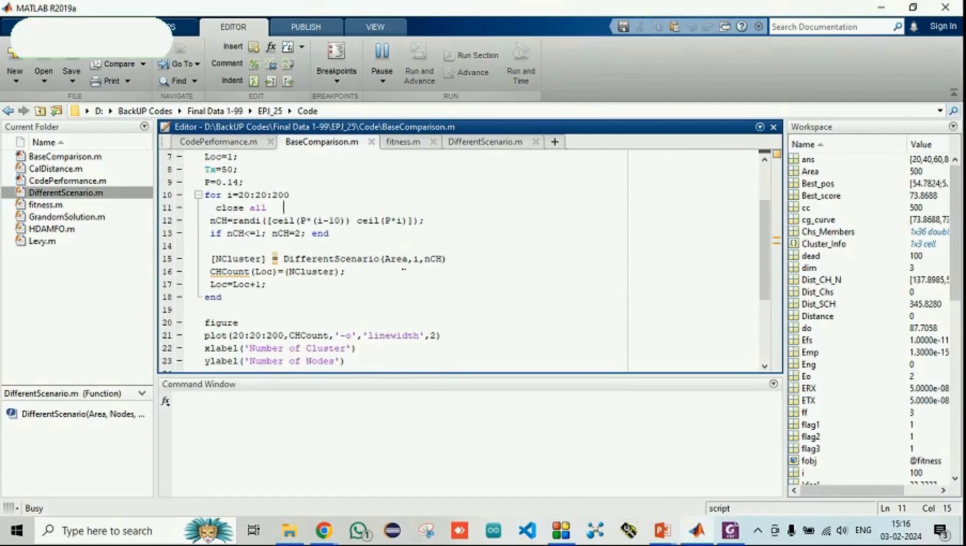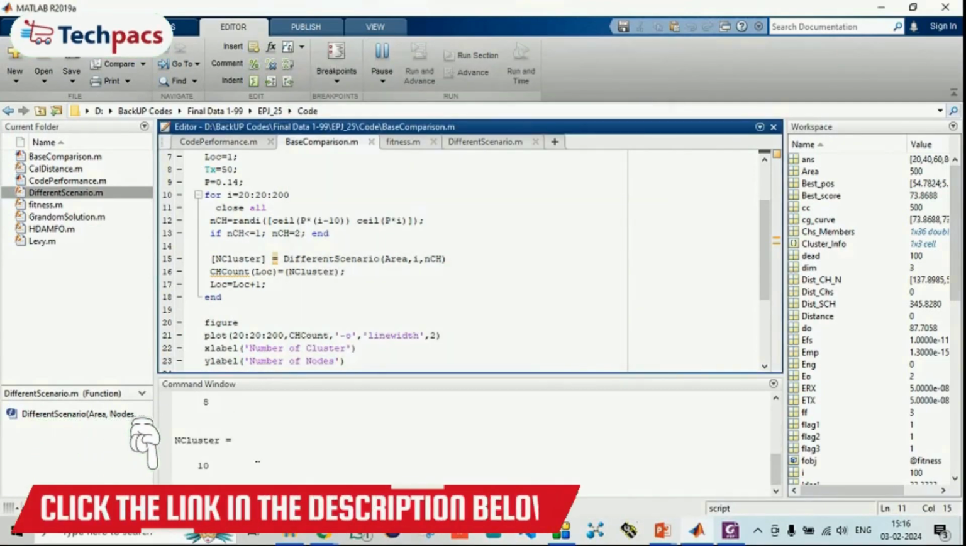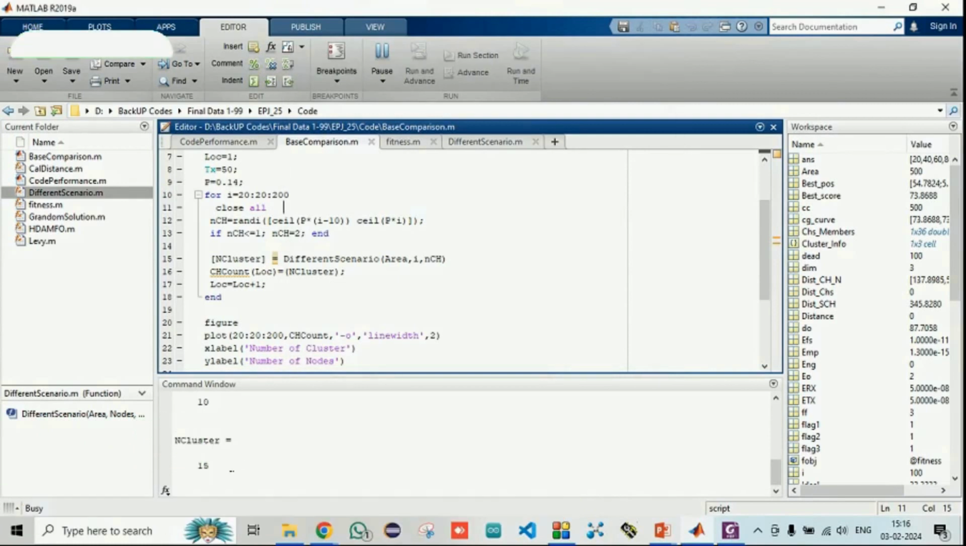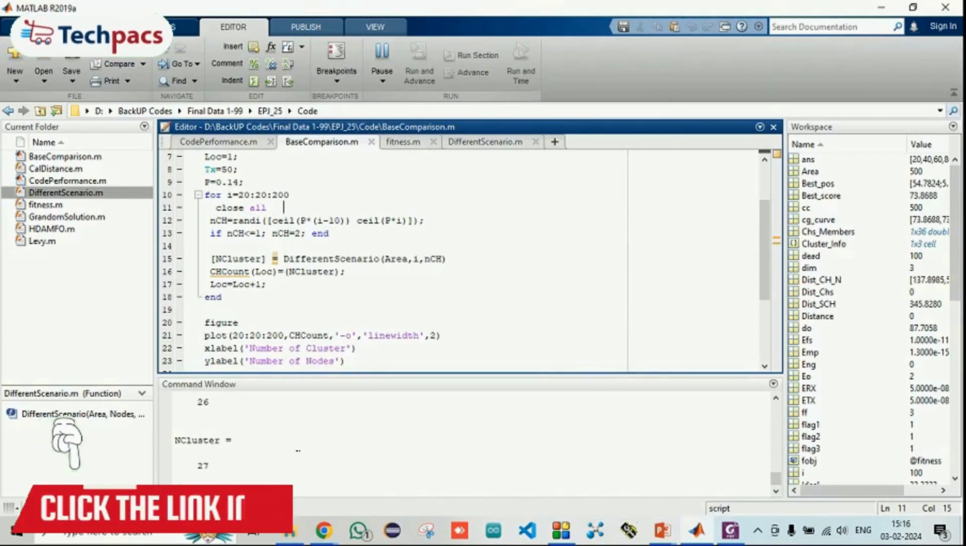When I'm running this, it will take some time because of the number of nodes available here. You can see every time the results that we are achieving will be shown here, and finally the results will be compared in terms of graphical representation. So let's see what the final outcomes are.